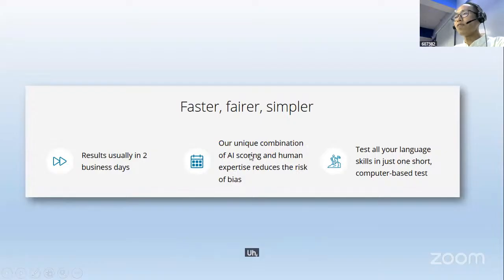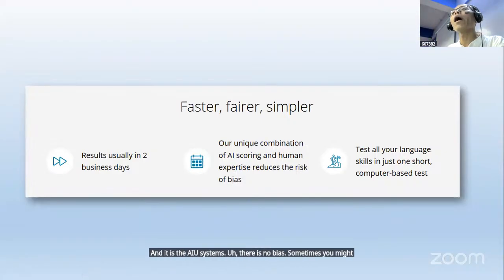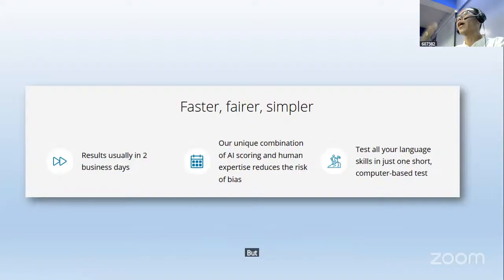And it is the AI system. There is no bias. Sometimes you might face technical bias, but mostly you don't face that kind of human bias. And you can book your exam test along with Interlace before you're going to be facing your real exam.